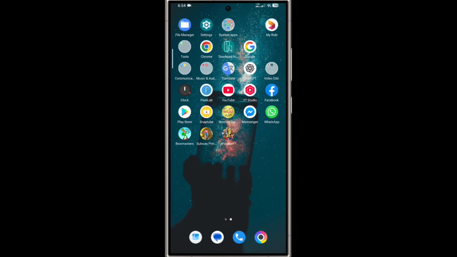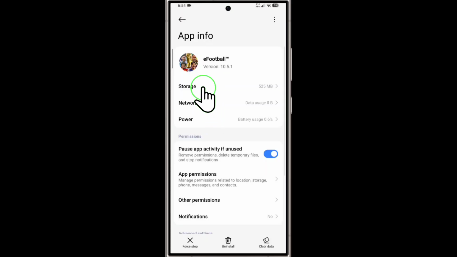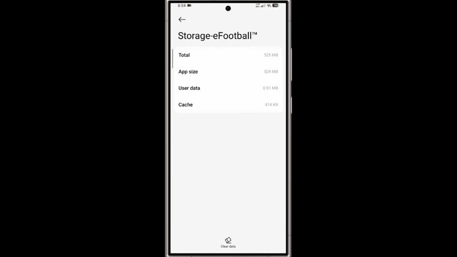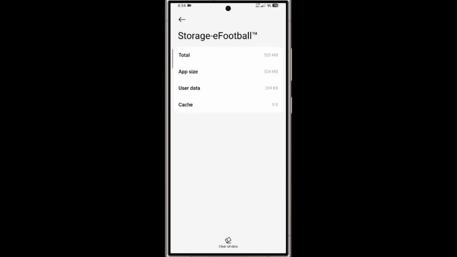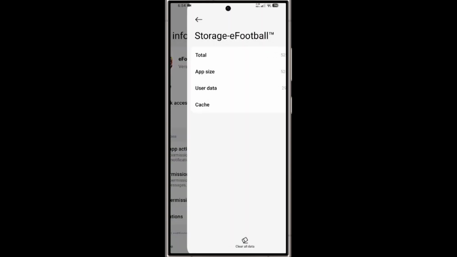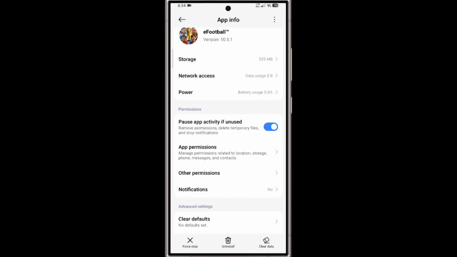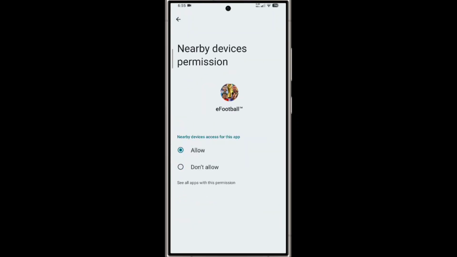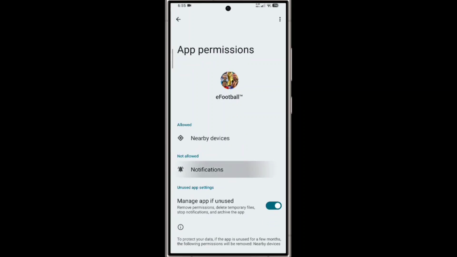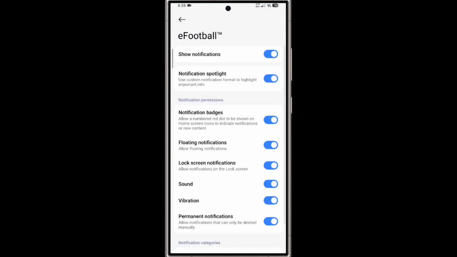Then go back, long press on eFootball, tap and hold, then tap on the I button or app info, then tap on storage, clear data, clear cache, OK to confirm. Go back to the previous page and tap on app permission. Make sure all your permissions are allowed. Allow all permissions one by one, nearby device, then notification.